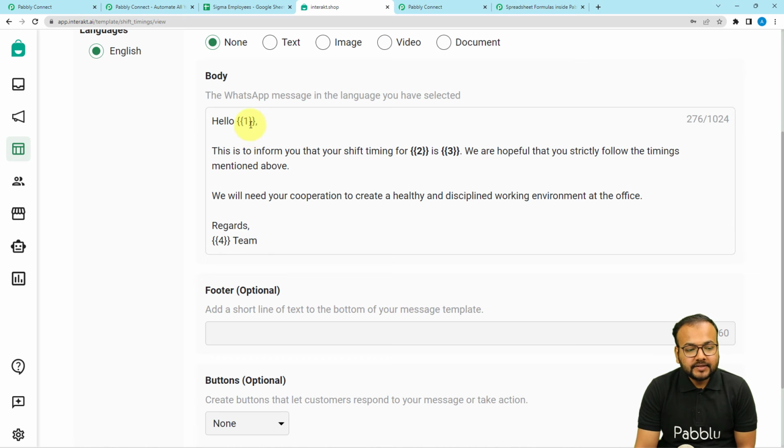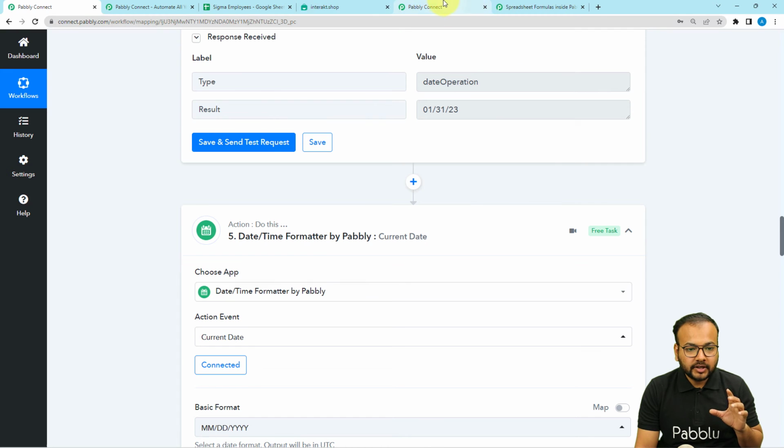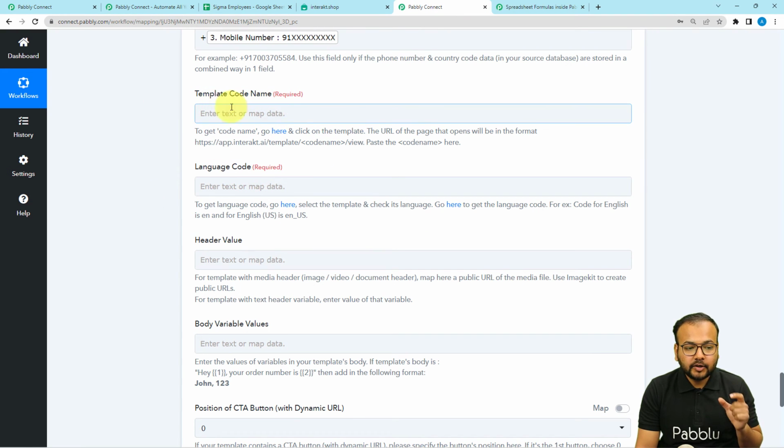Here you can see I have placed 1, 2, 3, and 4 in double curly braces. These are the body variables. That means we can place the values of these things automatically when we send a new message using this template. Okay, so you can customize this message template for every new message for every new person. Okay, first of all, in this workflow, it is asking for the template code name.